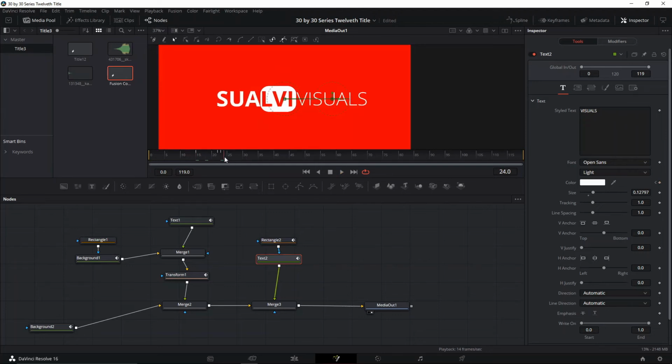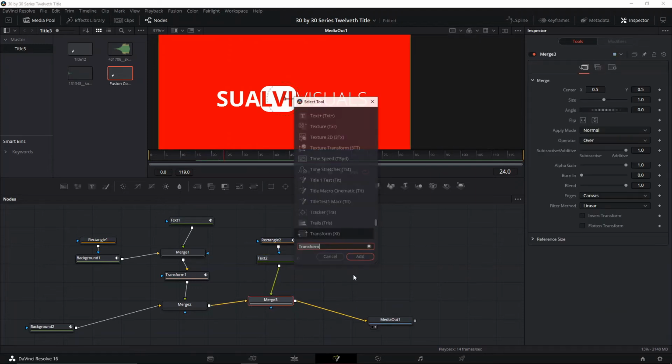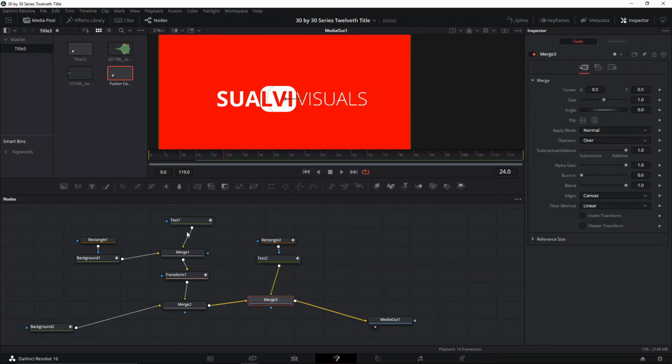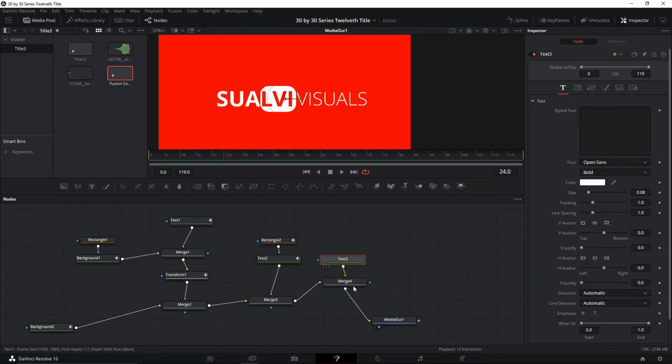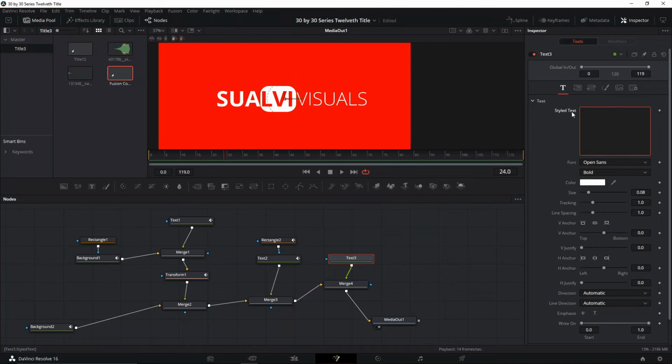And the next thing that we had was another text. So we're gonna create a new text connected to this merge node. And this text was saying 30 by 30 series. And then we're gonna make it bigger there, and we're gonna make it light. And then we're gonna leave it there.